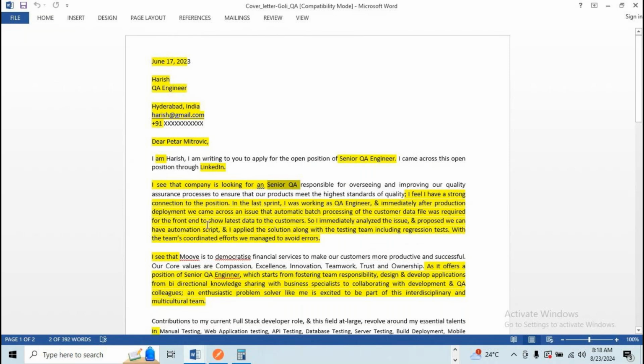After that, which is highlighted in yellow here, you need to mention your strengths and how you overcame the problems faced in your current team. If you are switching, then mention the problems in your previous company and how you played the key role in solving the critical problems in your team, in this paragraph.